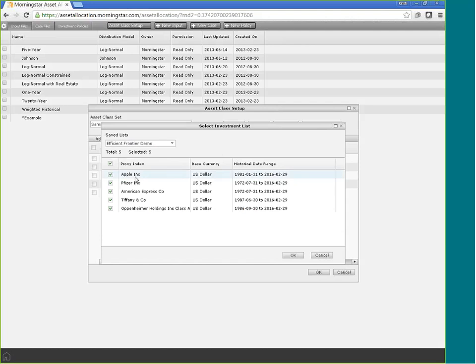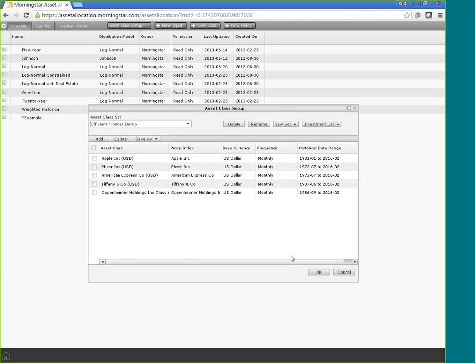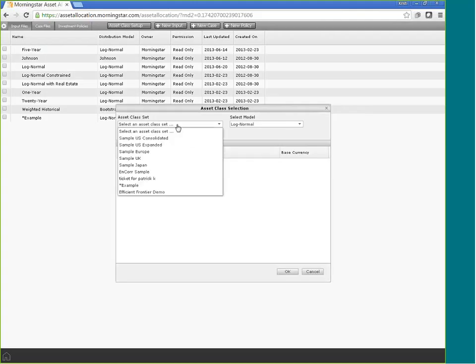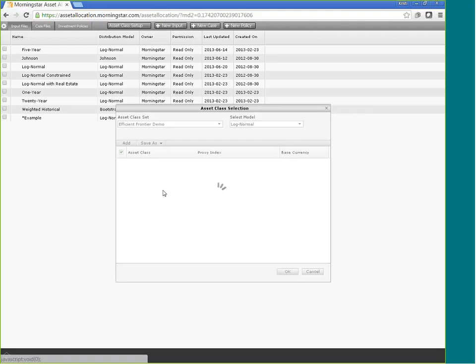This will load up for us. And you'll see now all of these are set up as proxy indexes. Click OK here. Then we want to click OK at the bottom. So now we've created this asset class set. Now we want to create an input using that asset class set. So select an asset class set. We want to choose this one.